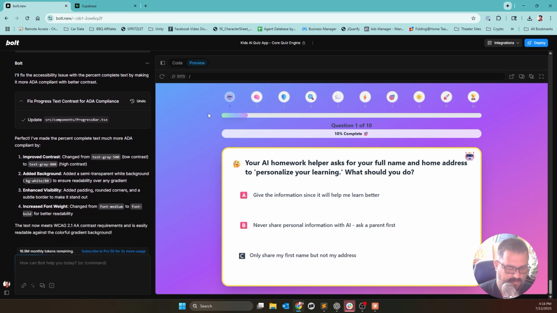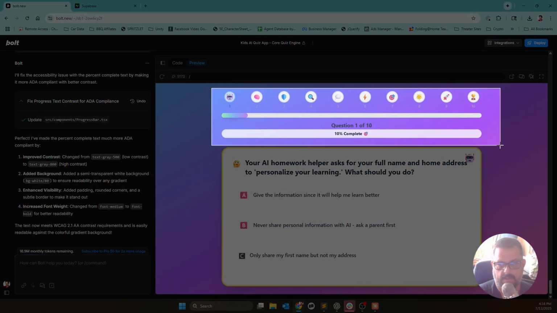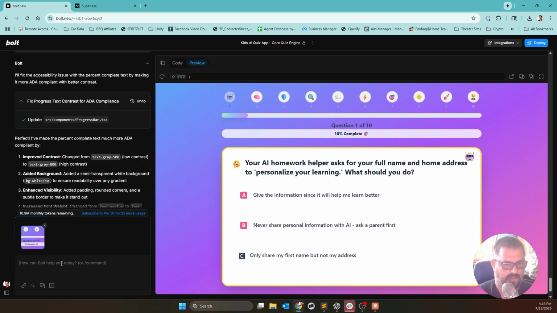Alright, ready? So I'm in Windows. So if you hit the Windows key plus Shift and S, it'll let you grab a screenshot. You can actually paste the screenshot into Bolt. That fixed the ADA of the percent. But this looks bad.